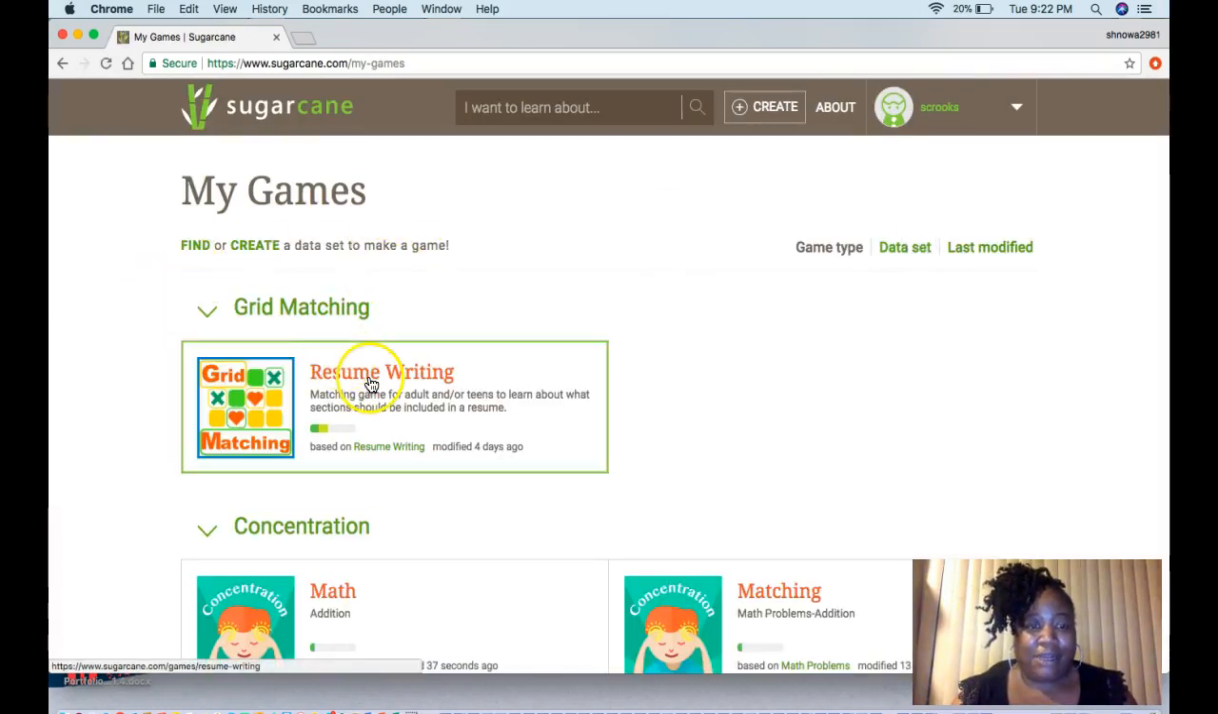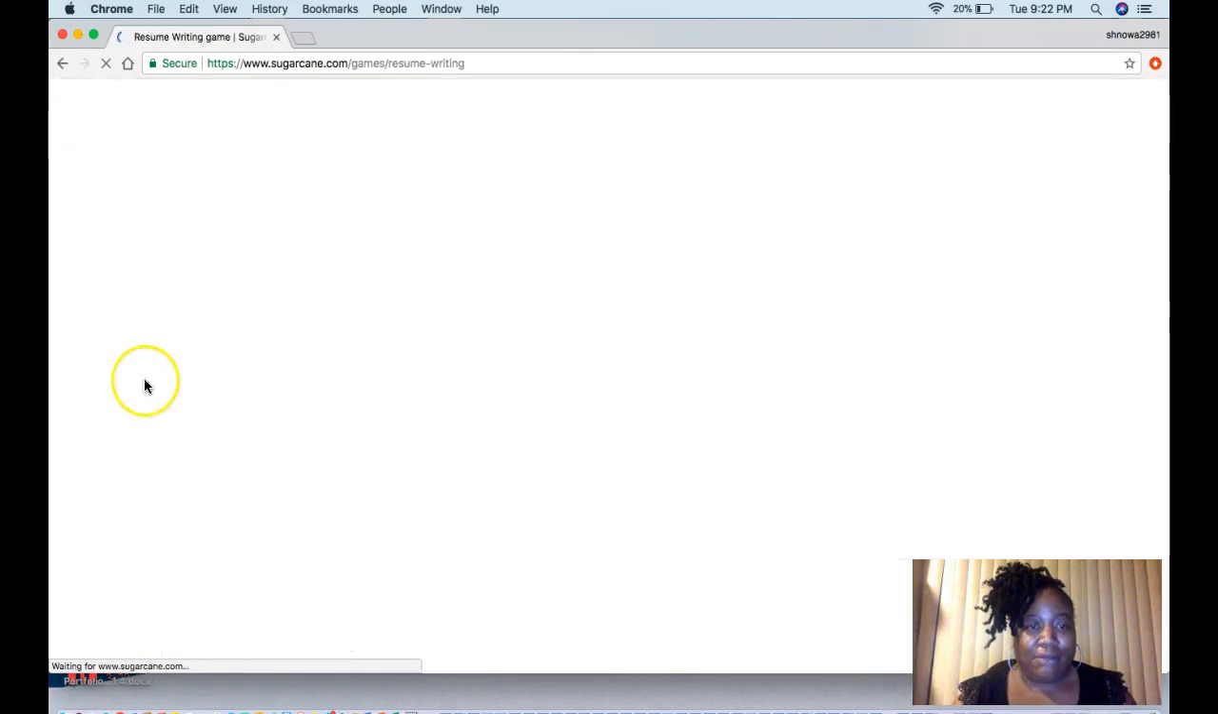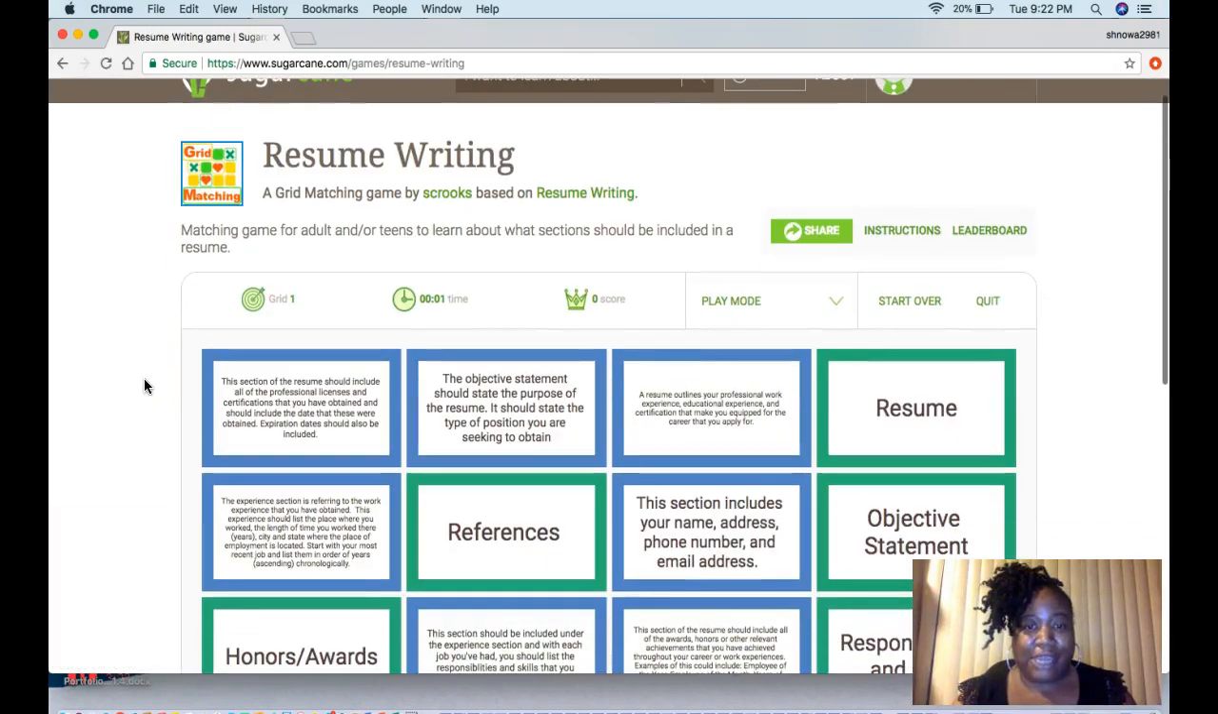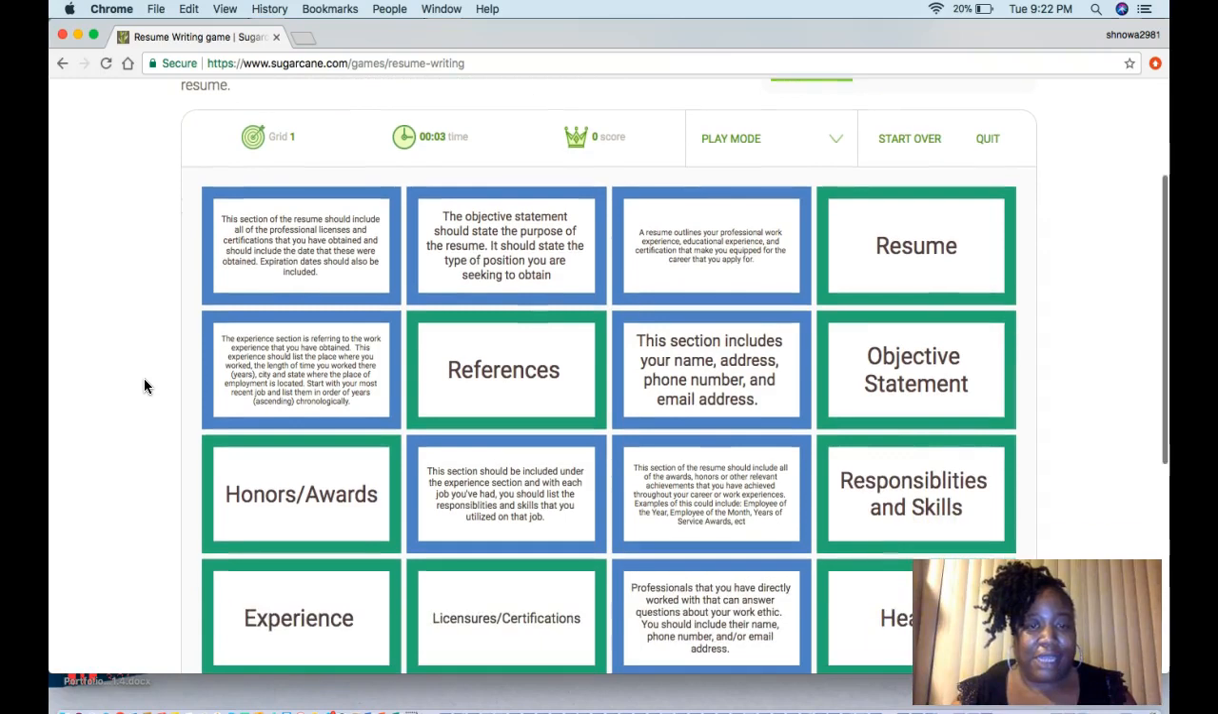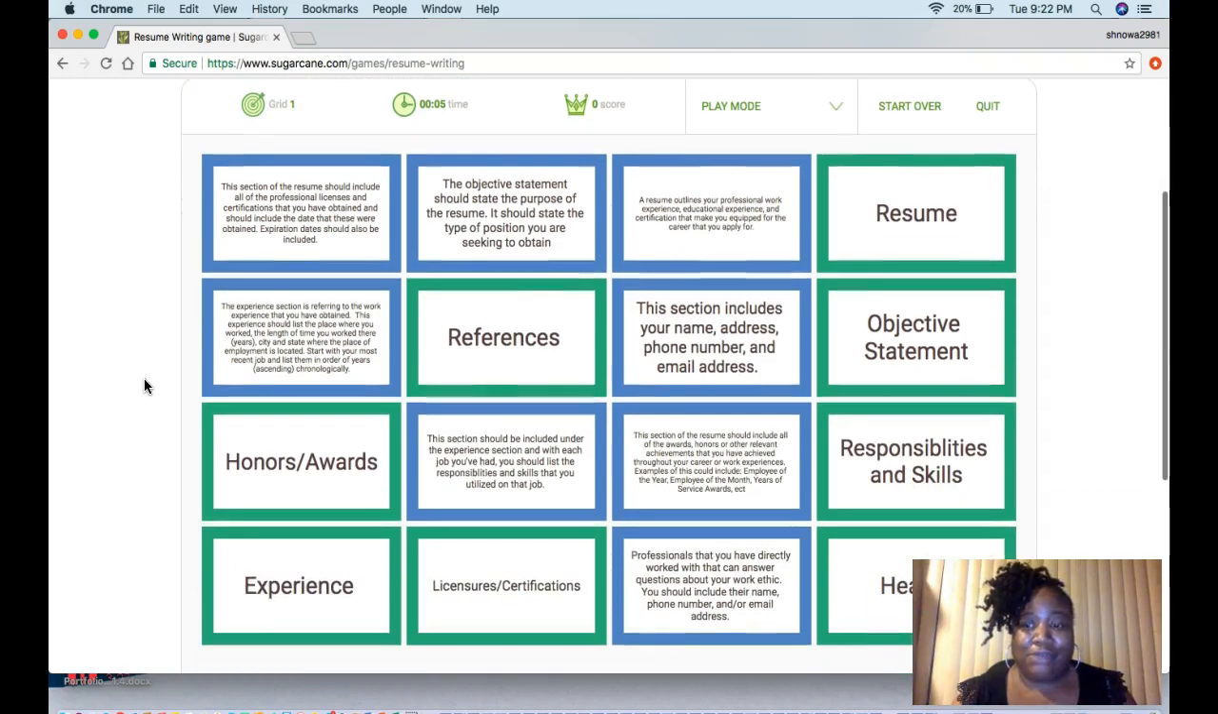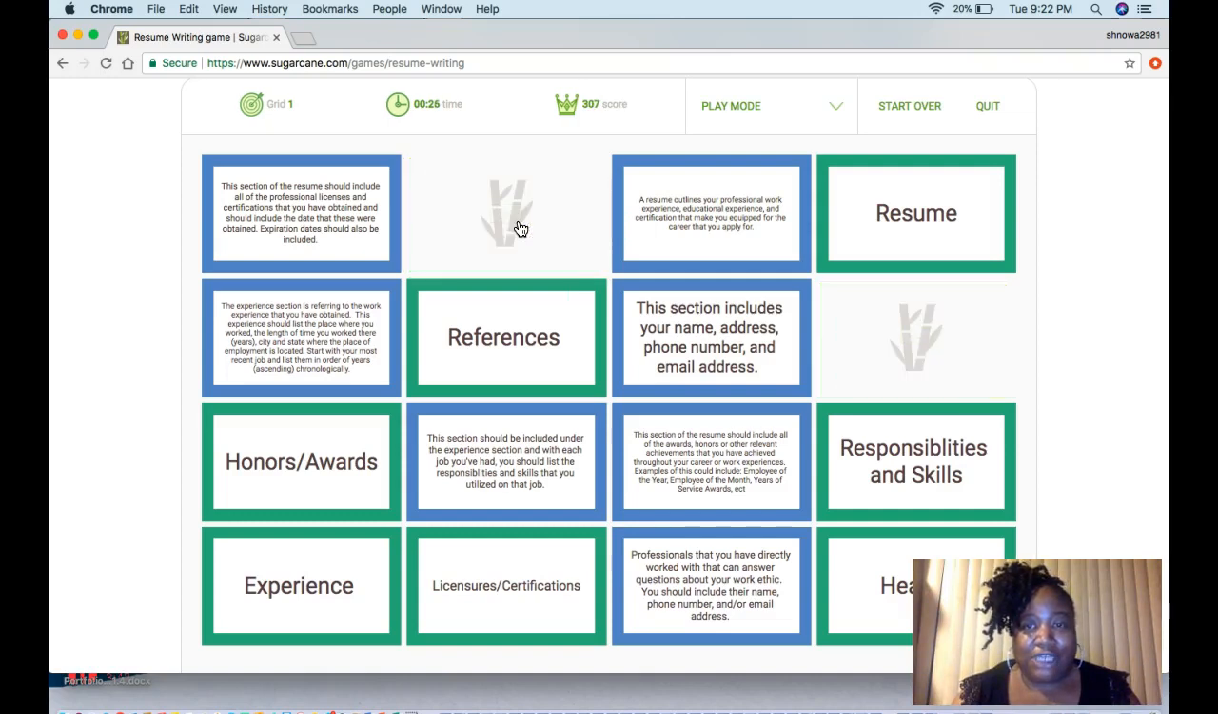Specifically, I created a resume writing game, a grid matching game, because I've taught a class of adults. So this can be used with adults, not just children, on how to write a resume. So I use the different sections of a resume as well as what should be included in each section, or the definition. So in green is the different sections and blue is the definition. So the students just click the section and the definition of each section and they get a score.